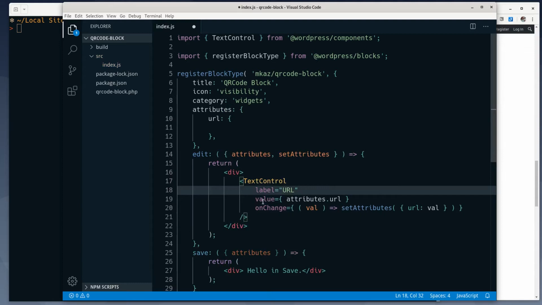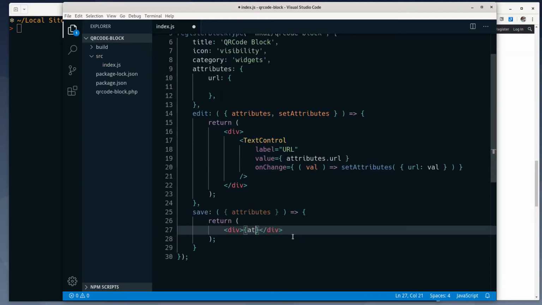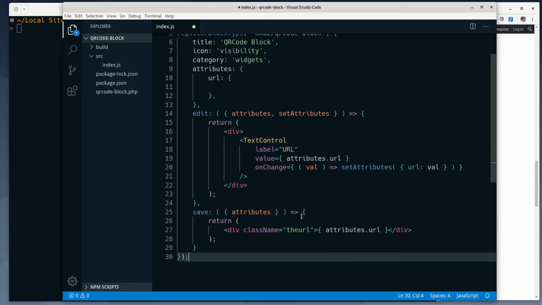So this will prompt the user, and then we want to save the attribute in the save part. In here, we'll just write it out to the screen. We'll probably want to do something with it a little bit more later, but let's just do that. And then we need to define how we're going to parse it. I'm just going to do a class name. We'll call it that, because it doesn't much matter what the class name is, but just to show it doesn't have to match.